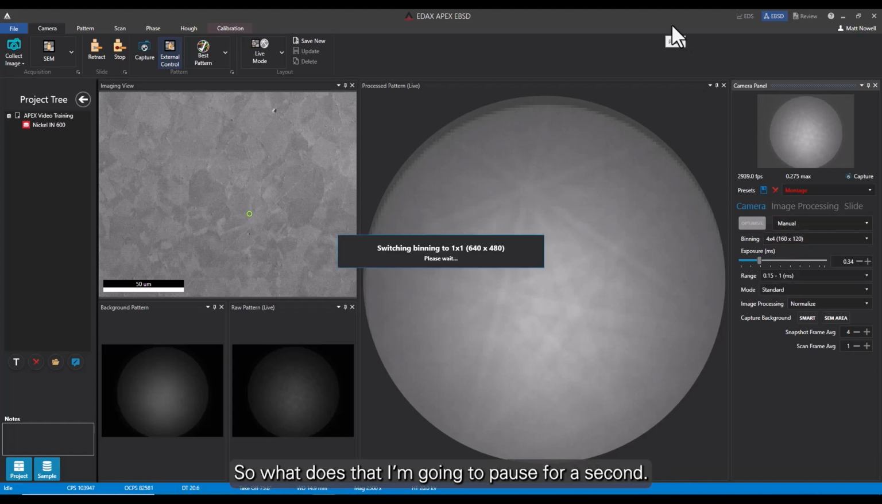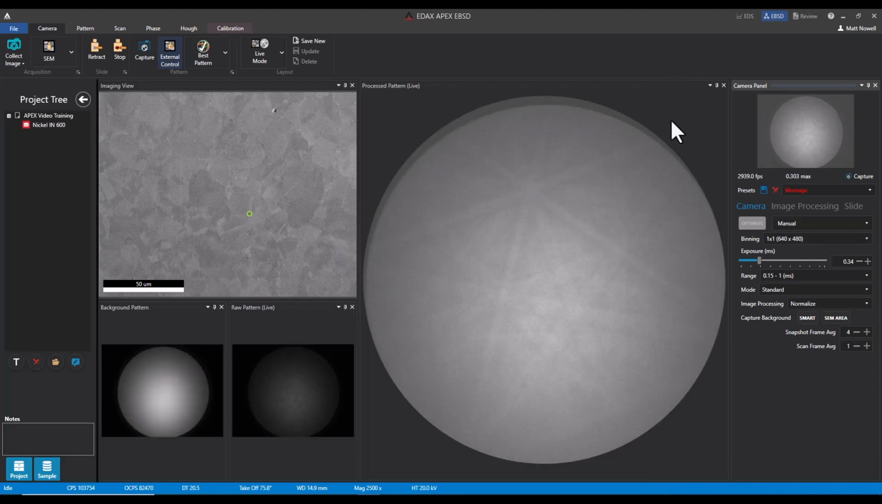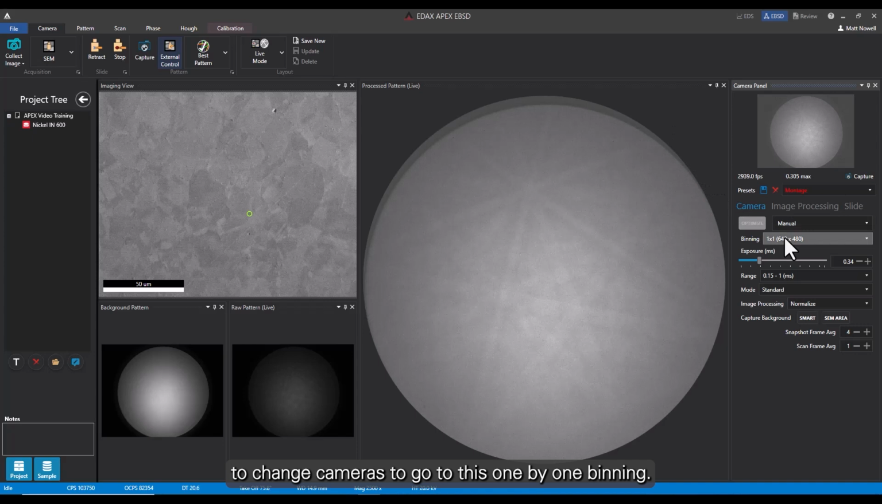So while it does that, I'm going to pause for a second. It takes a couple of seconds for it to change camera modes to go to this 1x1 binning, but now you see we're running at a higher pixel resolution. And so our frame rate actually has not changed, but the image itself has more pixels. We're now at 640 by 480 pixels.